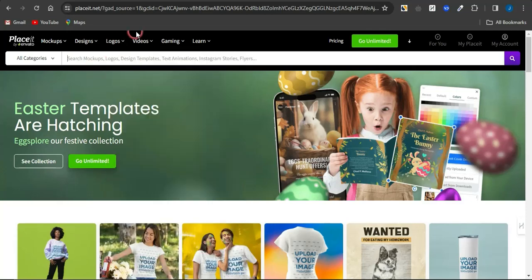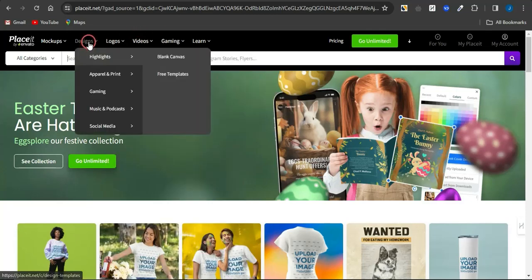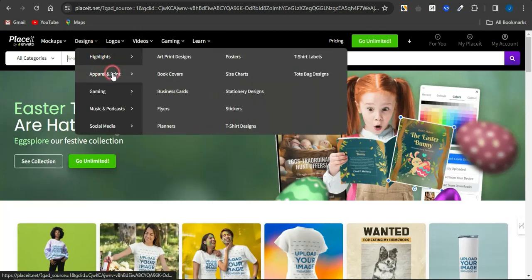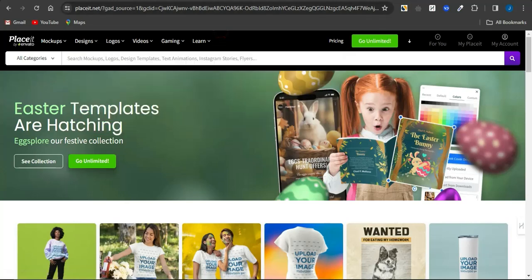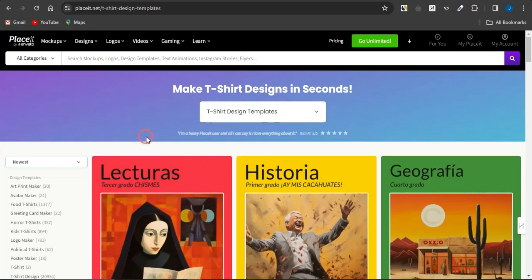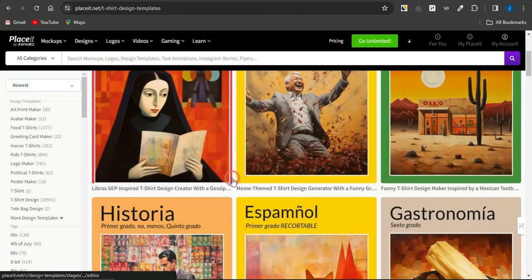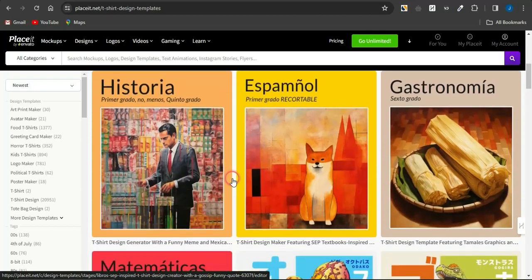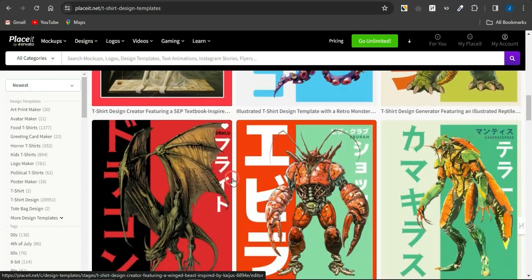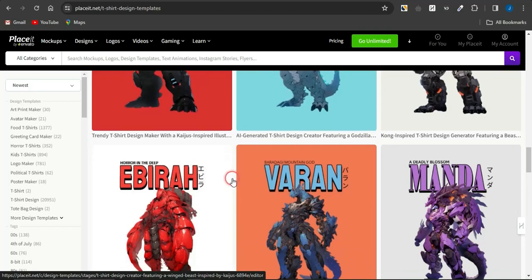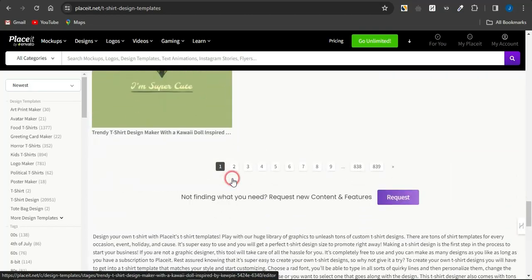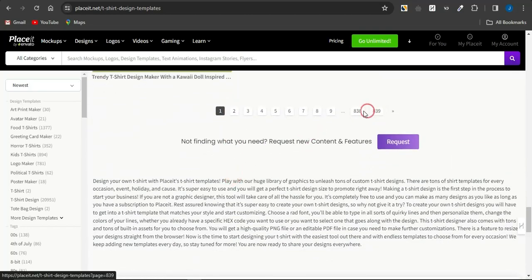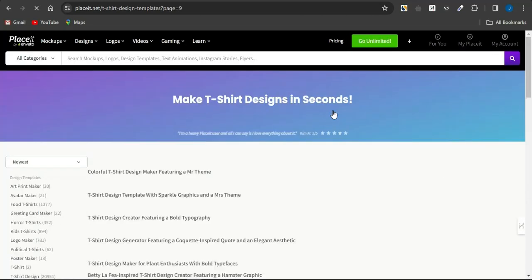Coming onto this section, click on design, hover around apparels and prints, and select the t-shirt design. Once you select that, it's going to bring you to this page. As you can see, these are all t-shirt design templates available on this platform, and you can keep scrolling through and select a template suitable to you. The cool thing about platforms like this is that they help you do a lot of the work by giving you cool and amazing templates that you can simply edit.